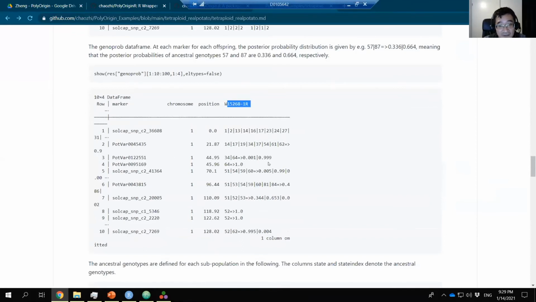Here I show, for example, a certain marker and the offspring named as this. The genotype probability is provided as a sparse vector. The left side is the index of the ancestral genotype or the parental origin genotype. The right side is the posterior probability. It's quite sure that at this marker for this individual, the genotype is 64. But you can see we provided the full posterior probability distribution.